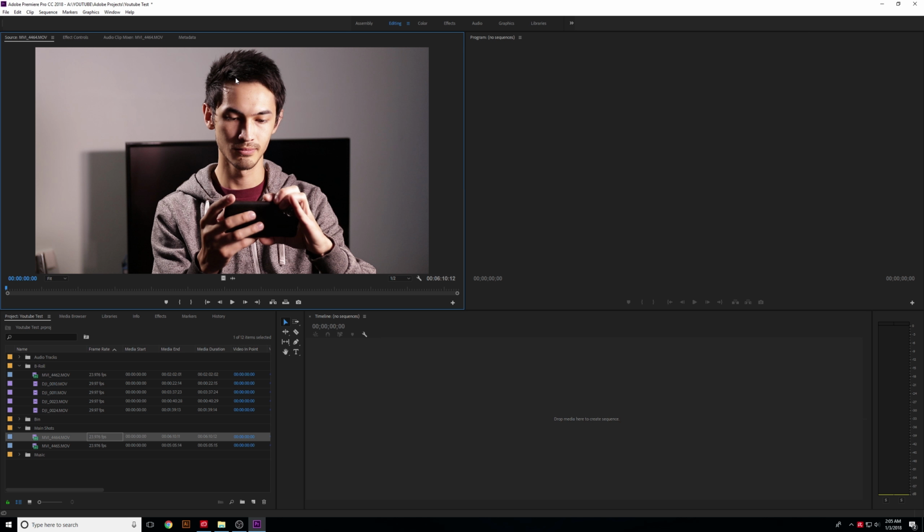This lets you preview videos before you take them onto the timeline, and then also allows you to cut out just specific parts that you want to put on the timeline, so you're not wasting space and wasting rendering time. So let me show you how to do that.